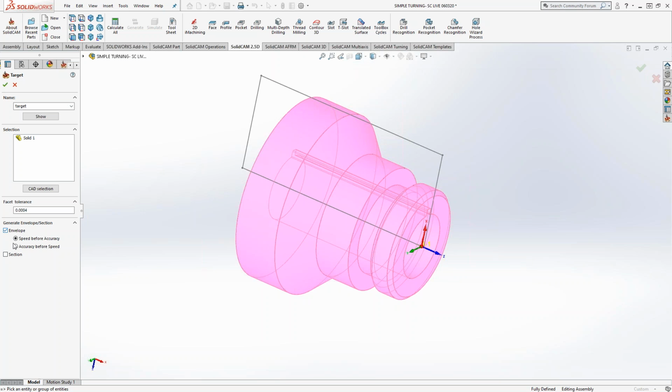So we actually have 2 modes to choose from, and then in one of these modes, there's 2 options. So let's go through that real quick. So in terms of modes, you have envelope and section. Envelope is what we're seeing as soon as I click the green check mark.